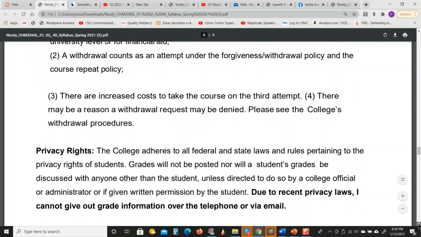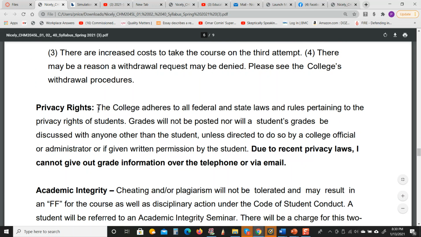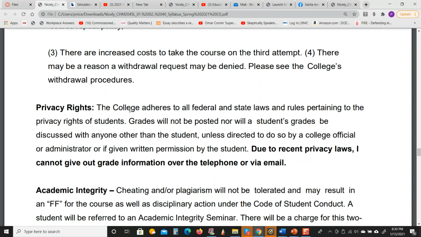And then that is followed by a statement concerning privacy rights. So due to federal laws concerning the privacy of students' records, you can rest assured that your grades or other information will not be shared or discussed with anyone but the student, right? That's by federal law, all right?